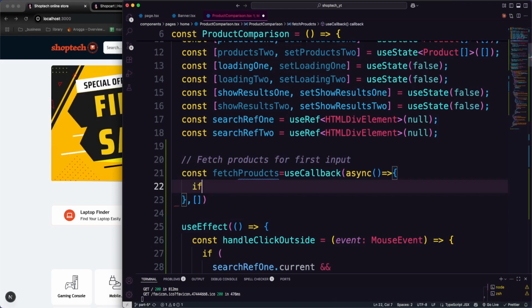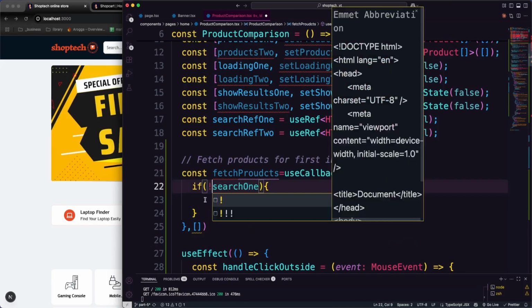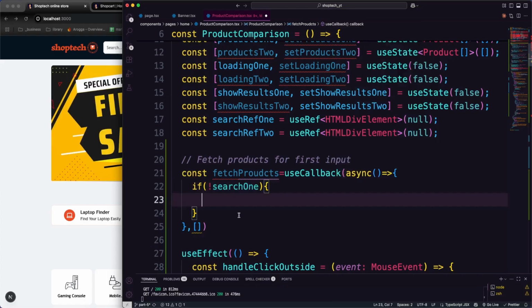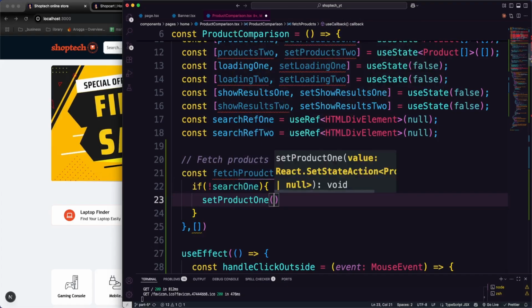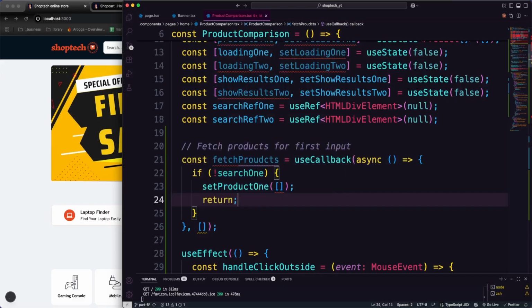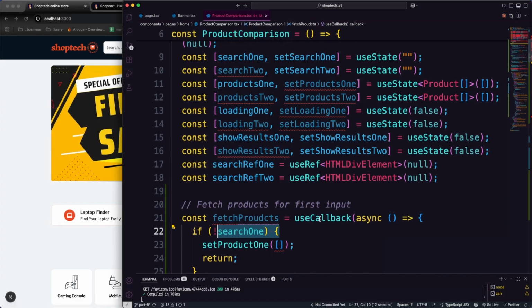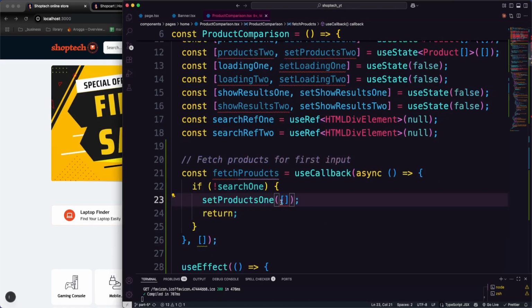So now, if we have the search one value, first we're going to do the null check. If it doesn't have the search one value, we don't want it. The setProducts one should be an empty array. And after that, we also return. We will not do any further activity over here, right? So this should happen whenever there is no search; the products validation will only work once the search is working. Now over here, I think it's setProducts one, not products one, that's why it's providing the error.